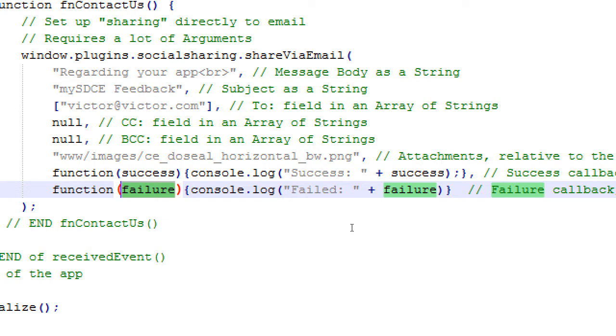Cordova run. This is going to work the best on a real device. If you do Cordova run browser, it's not going to work at all, really. There's no email system built into the browser. If you do Cordova emulate Android, I think it kind of works, but it'll want you to set up a Gmail account. To make it work the best, try it on a real device and see if it works. Yes?